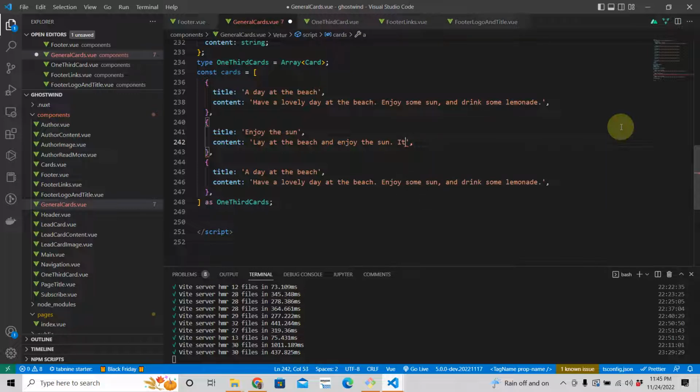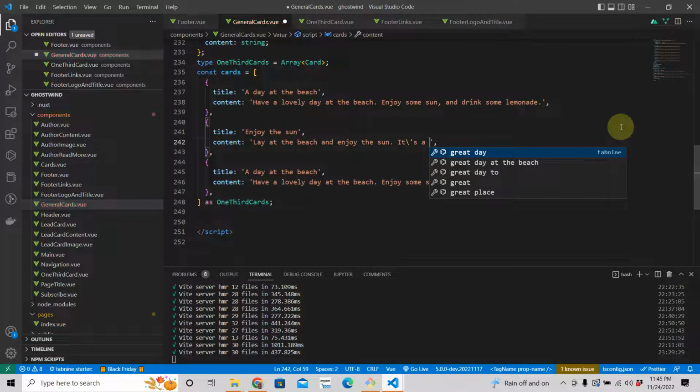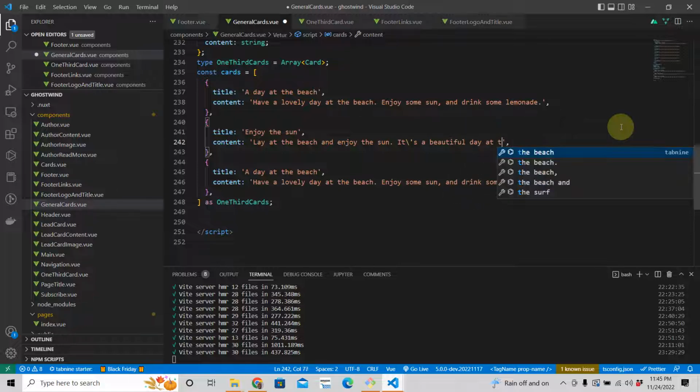Do I want to really do that? It's a beautiful day at the beach. So I'm sure you know this, we're just escaping this character here, because if you don't, it's going to give you problems, because JavaScript will think you're ending this string when you're not. Okay, so enjoy the sun.